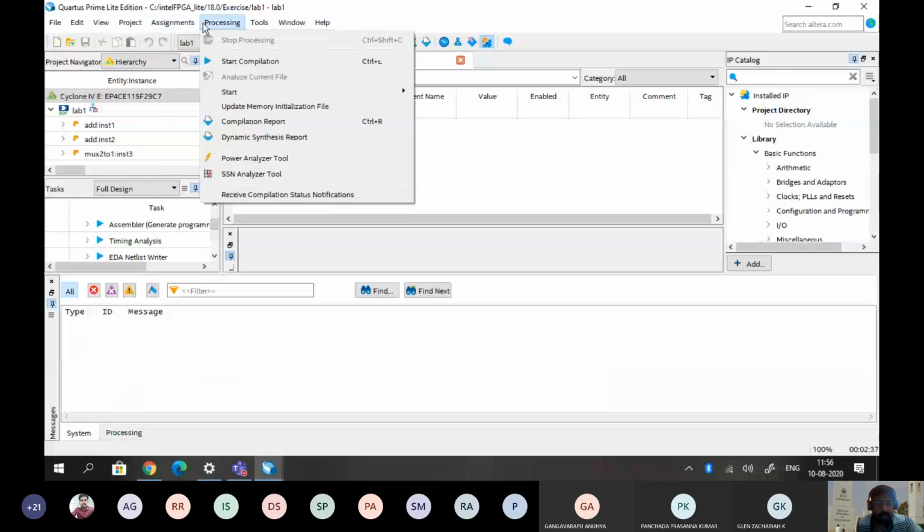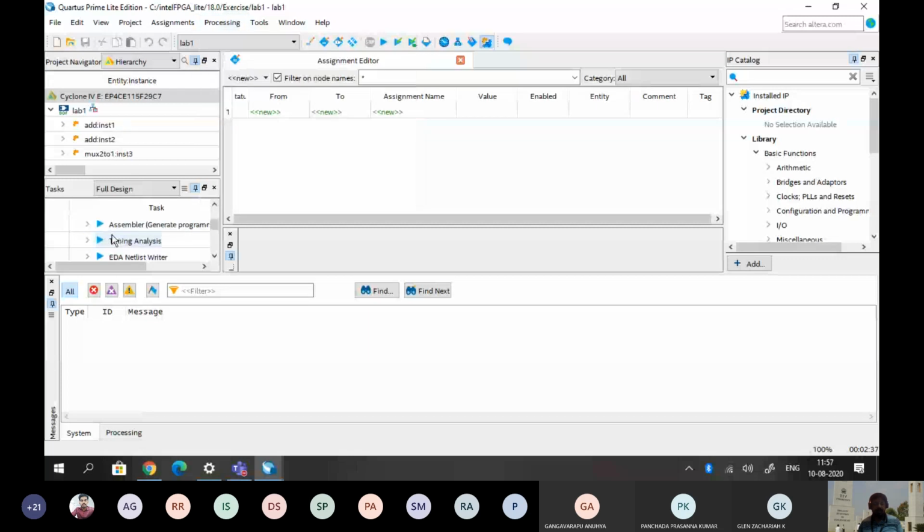And coming to the processing. Once you're done with that, you need to do the compilation. You can see this Start Compilation. Once you click Start Compilation, it will perform all the tasks which I explained here in this task window: analysis, synthesis, fitter, assembler, timing, and so on.